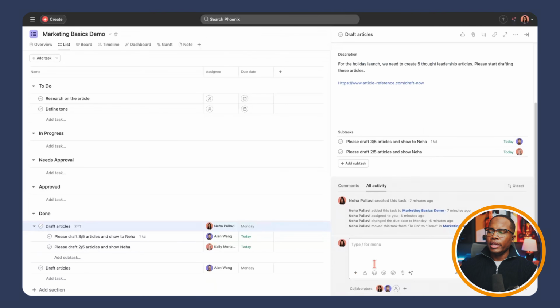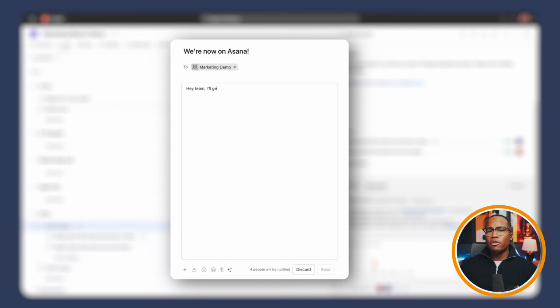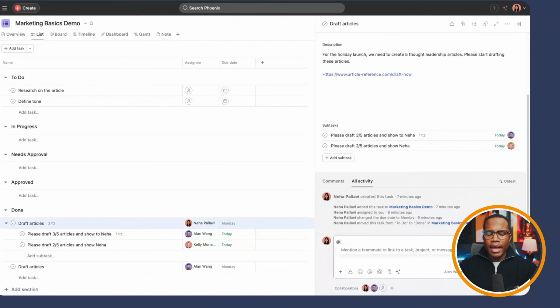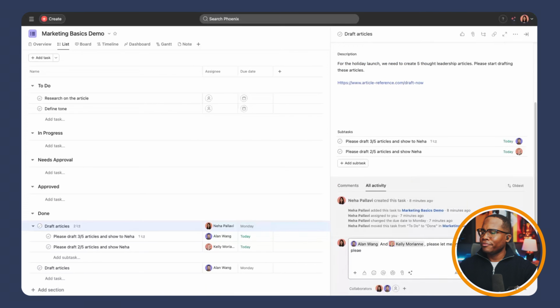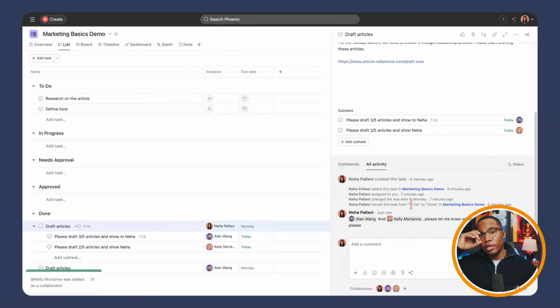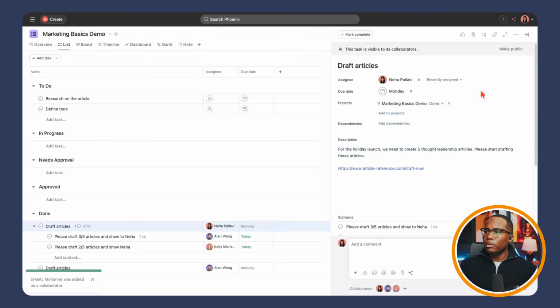And in addition to that, this will also track all of our different comments. So whereas earlier we had a team level message that went out, now we're looking at a message or a comment that will go out to just the people on this task. So @Alan, and @Kelly, please let me know when your drafts are finished, please. And then we can leave a comment. So any comments that come up from here until the completion of this task will all be tracked here and kept in the same place.